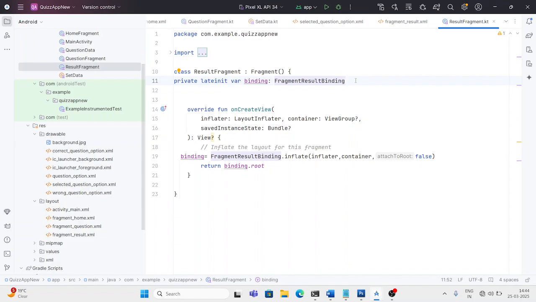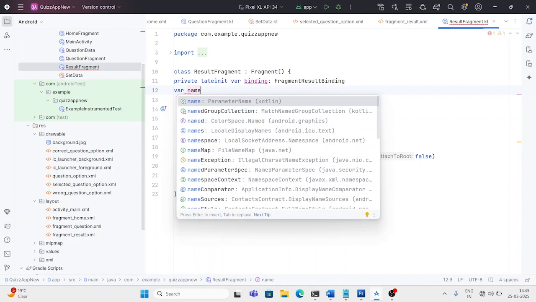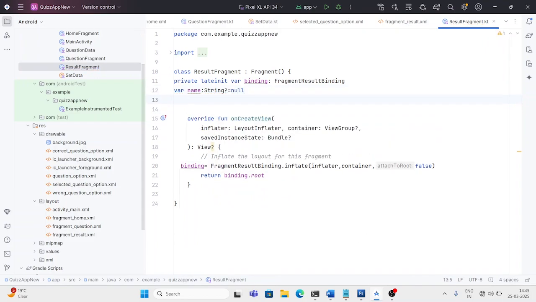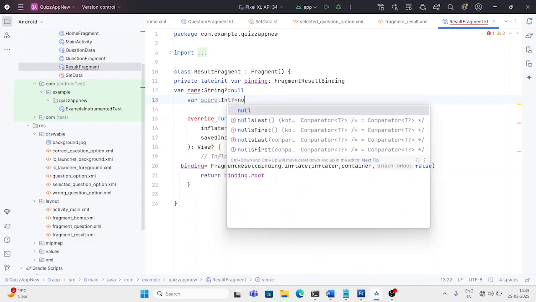Now here we need to create two instances. Let's create one name: var name of type String, and let's initialize it to null. Another I'm going to take is the score, var score of type Int, and let's initialize it to null.